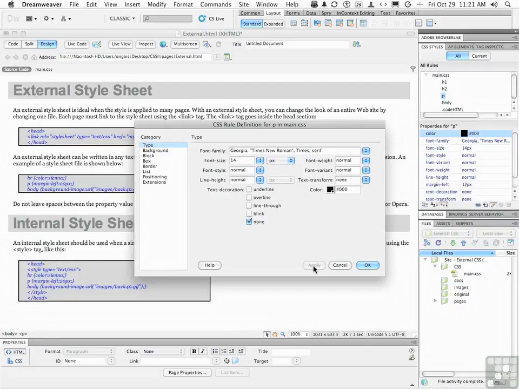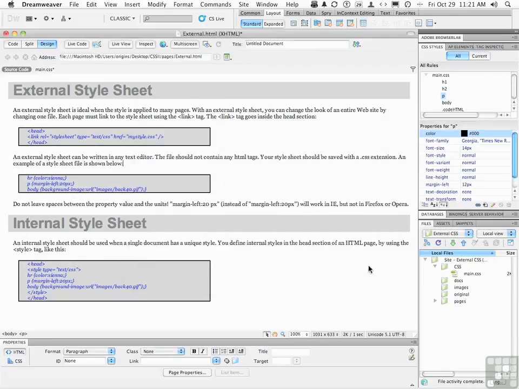In other words, we can play around with this as much as we want to. We want to do more indenting. We want to change something in any of the areas we can. Let's click OK. Let's do one more thing.